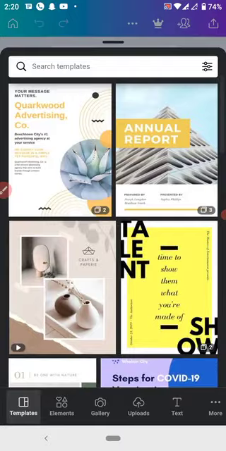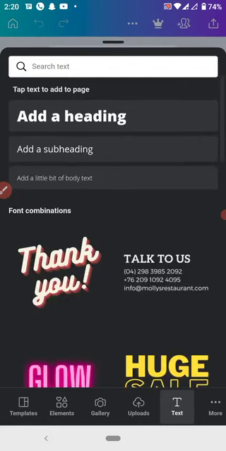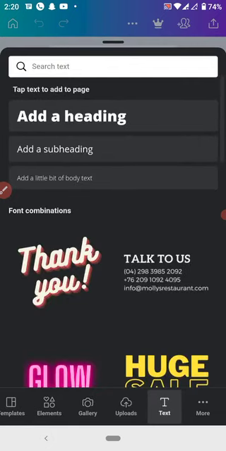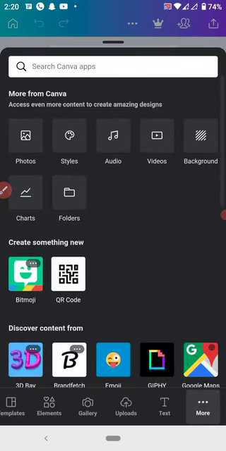This upload is also for the same thing. You can upload your media. This is text. This text allows you to add text to that workspace, and then there are more features that you can also add. So what we are going to be doing first is we're going to sort out the background.